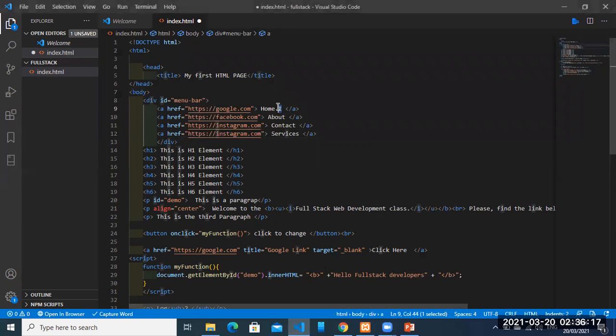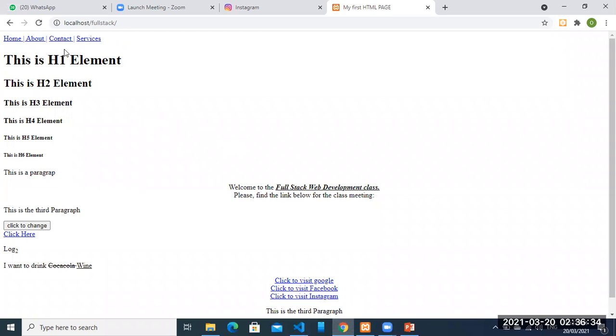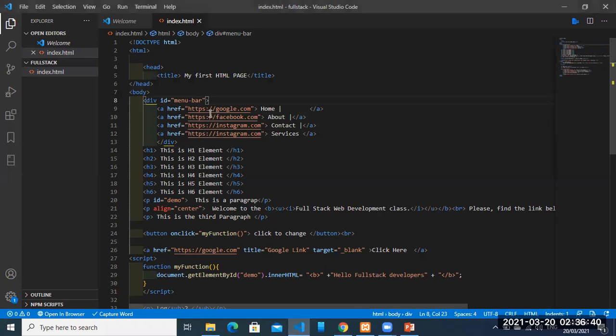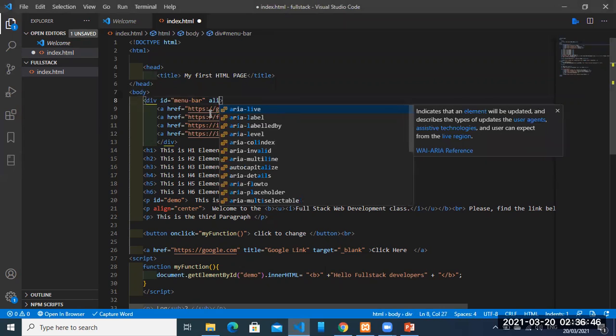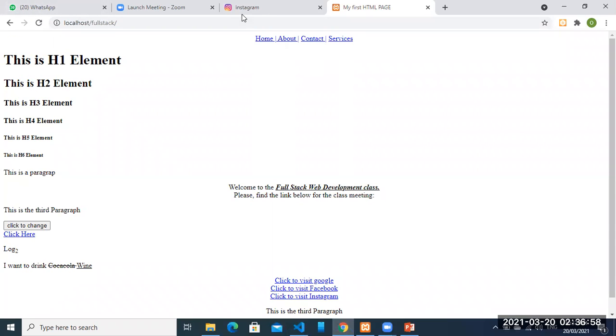So, let's save this page now and reload our page. You can see that we now have a menu bar here at the top of the page. So we're going to be using this as our navbar endpoint.